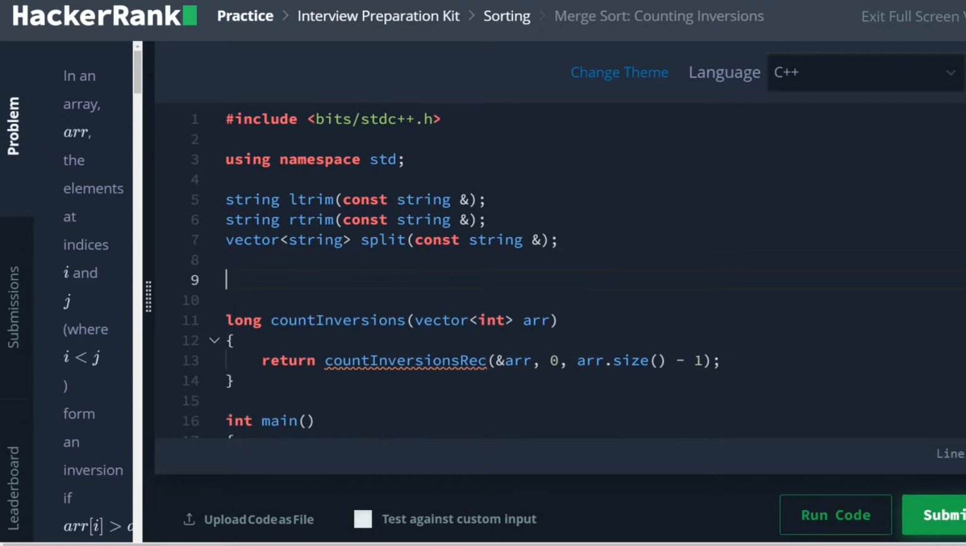So let's go up here, and we're going to go ahead and create the header for this. We'll call it long countInversionsRec, for recursive.